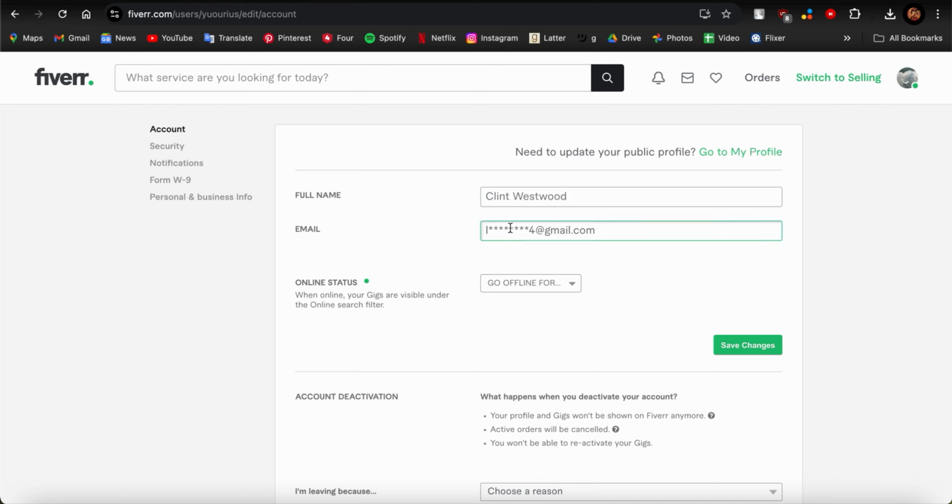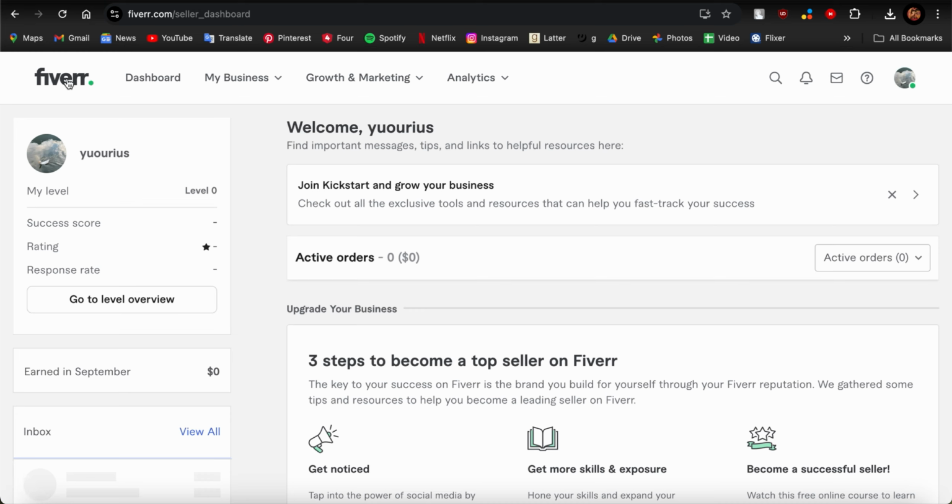Just tap on it. You can see the option that says email right here. So to change your email, you just need to type a new email. As you can see, you don't really have to tap on the edit option. You can just directly type in a new email and just tap on save changes, and you'll be able to change your email address in your Fiverr account. So guys, that's how you change your email address in your Fiverr account.